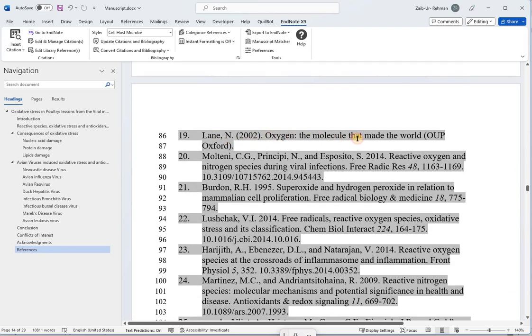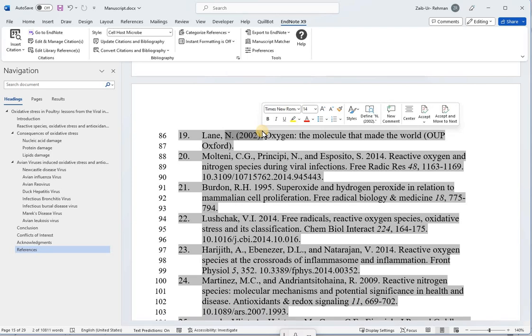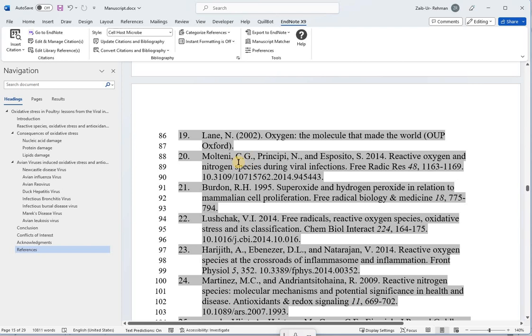Here you can see this is Oxygen: The Molecule That Made the World, Oxford, and it may be a book. Because we have not changed the output bibliographic style for the book, you can see the parentheses outside the year. But for the journal, there are no parentheses. So in this way, you can edit the output style, customize it, and change it.